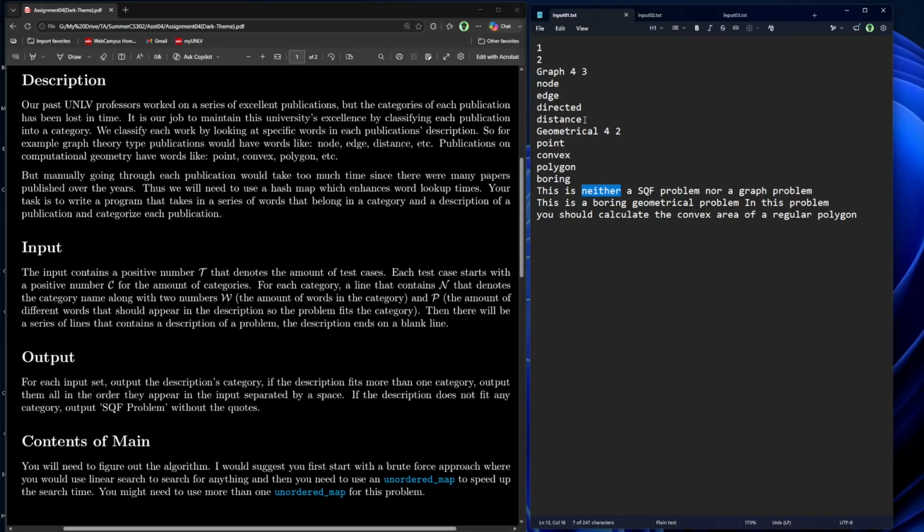But you want to find a way to take a word in this file, look at that word, and in constant time determine if this word is in the graph or geometrical category without linear searching these two lists of words, is the idea. So I won't say more, but it's a very easy solution for this.